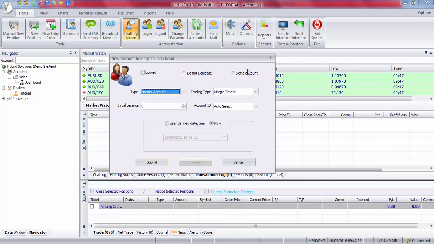Demo account. By this option, the account will be a trial one and can place positions without confirmation from the back office. For instance, the client who owns this account will be able to trade, and his position will not reach the dealing screen of the back office, and all his transactions will not appear in the reports or transaction log. Trading type: by this option you can choose whether the client will be a margin trader or physical trader.